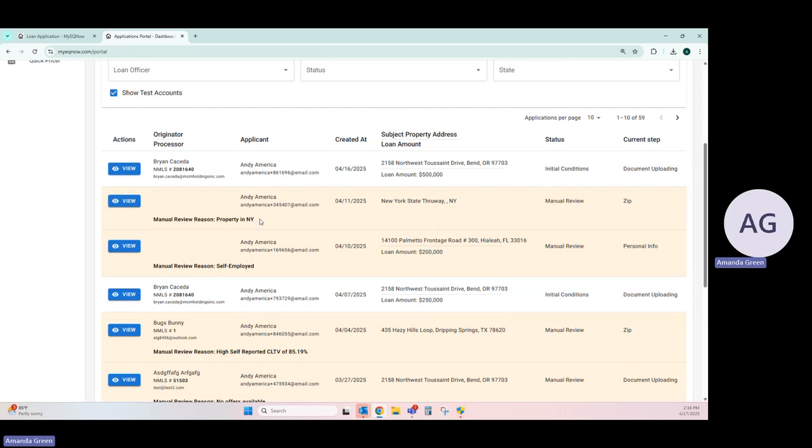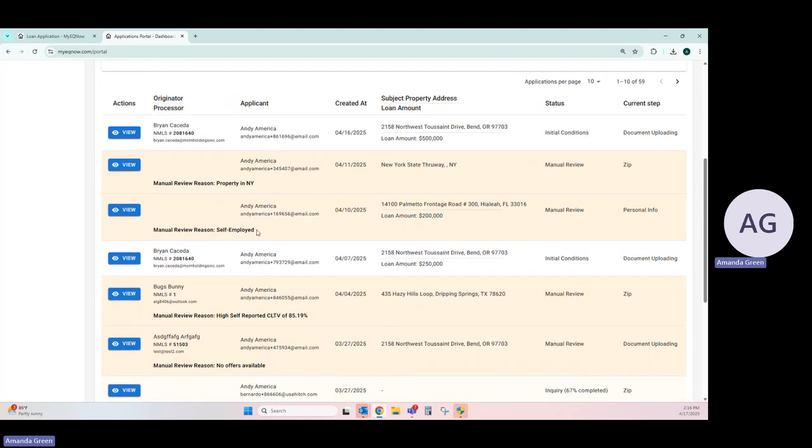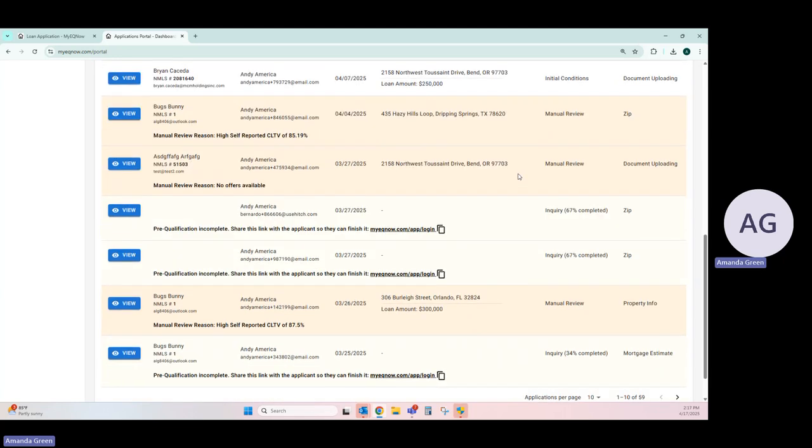So this one's a property in New York. New York applicants cannot complete digital applications. If they're self-employed, this one has a high reported CLTV. So it just means that we have a human actually looking at these loans. But that's another great thing about this program. This is not just a digital review where if they don't meet certain perfect requirements, they're just kicked out. We're going to have a human review these loans and do everything that we can to get these approved and funded for you. So again, you're going to be able to see all of those loans in a pipeline.